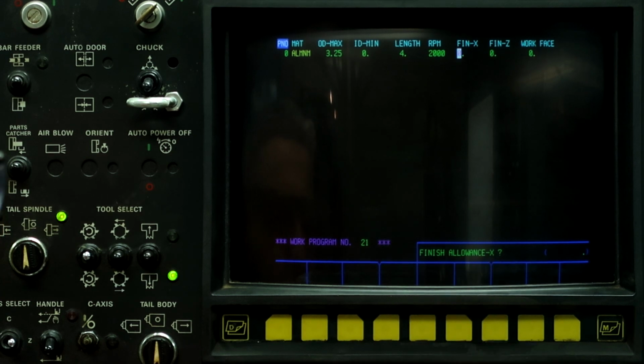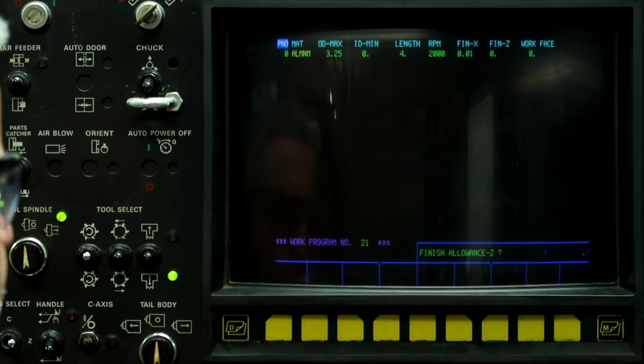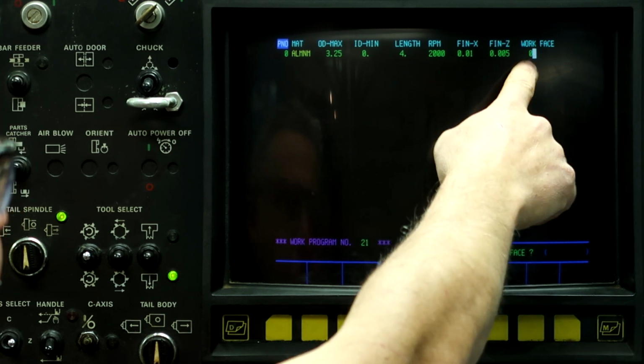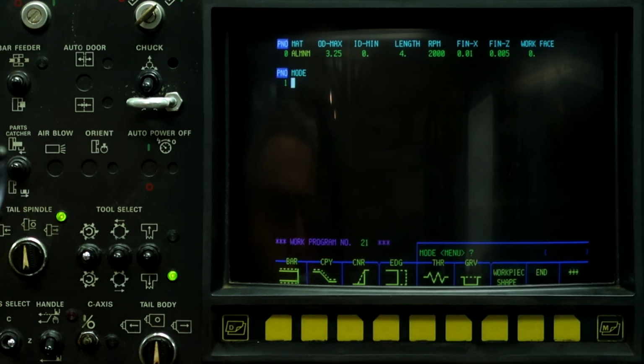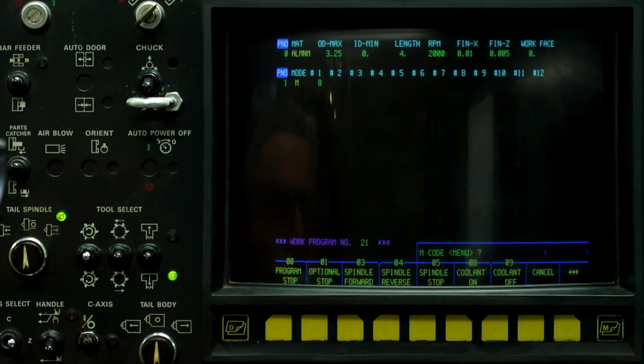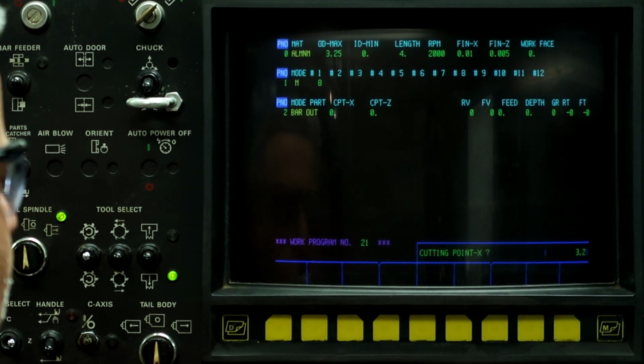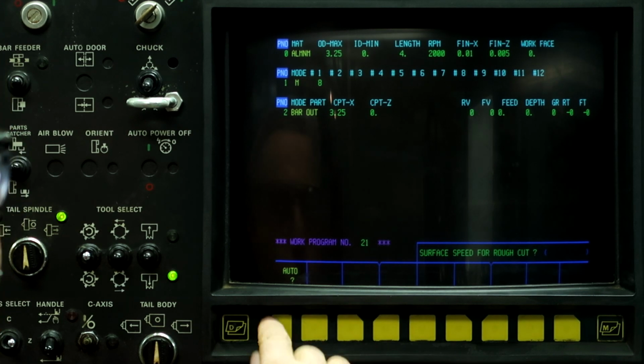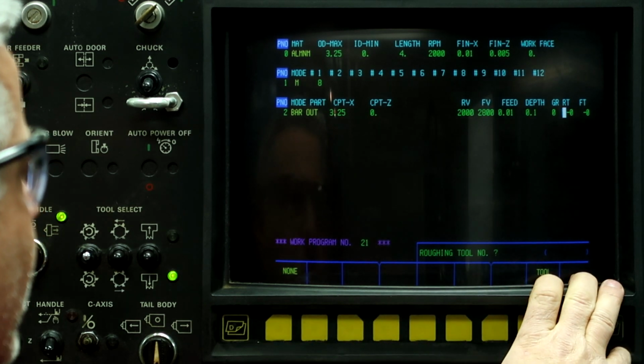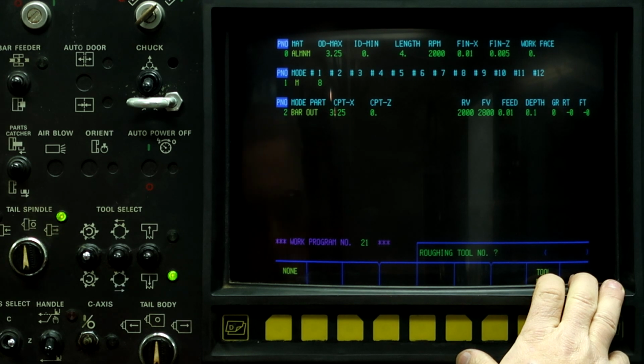Finish allowance on X is 10 thousandths. Finish allowance on Z is 5. And I'm not going to cut the work face, so I'm leaving that at 0. Turn on the coolant. And I'm going to run tool 16.